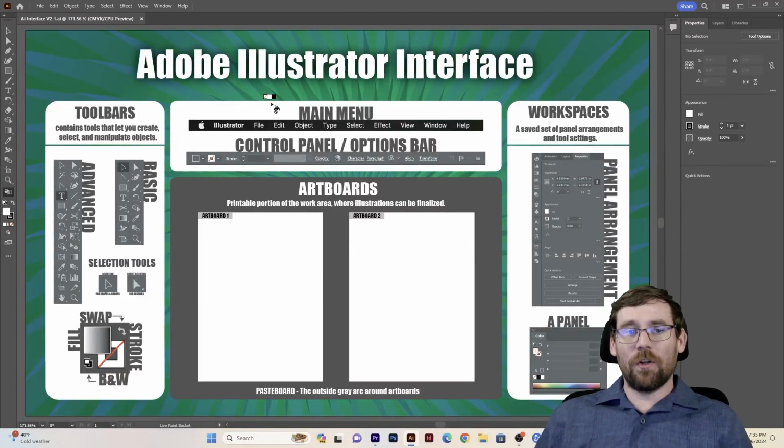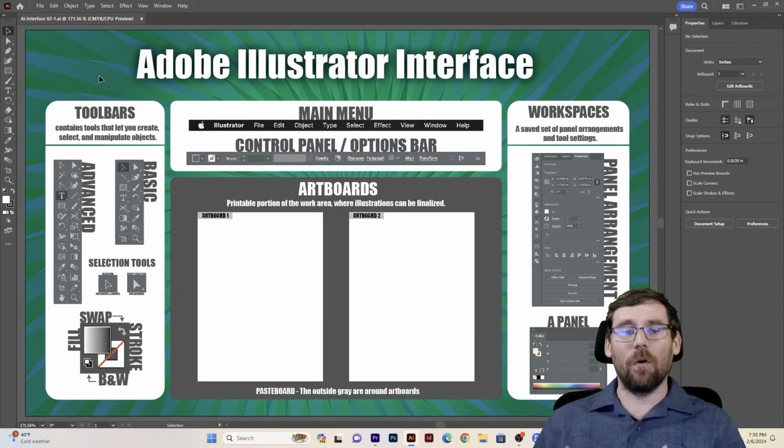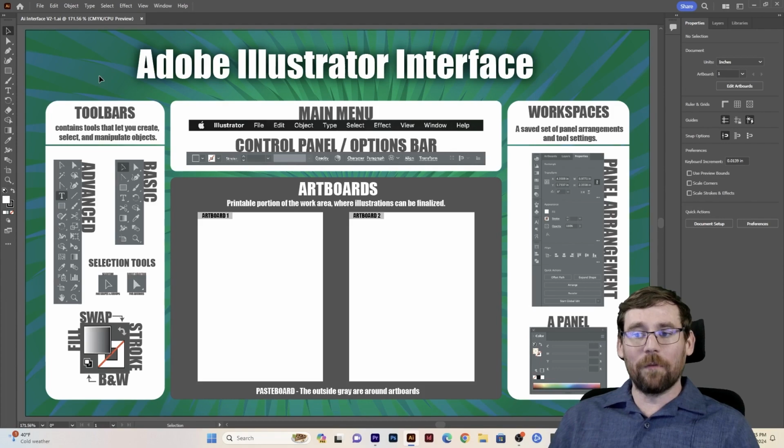Alright, so let's talk about Adobe Illustrator. I know you have used this program before, but it has probably been a while since you've used it. So I want to go back and go over some of the fundamentals before we really start moving into Illustrator. First, we need to understand the interface of Illustrator.